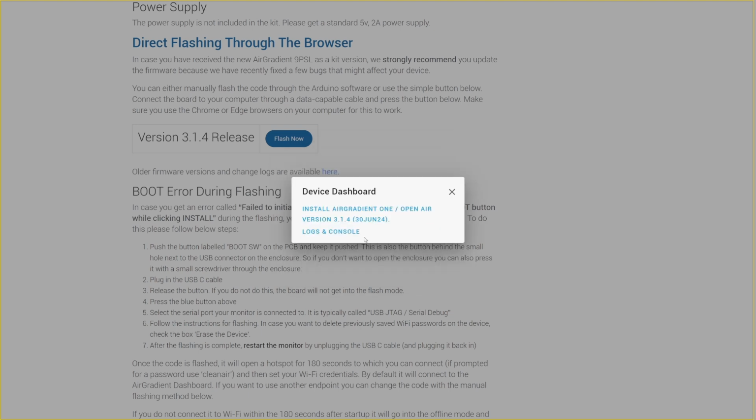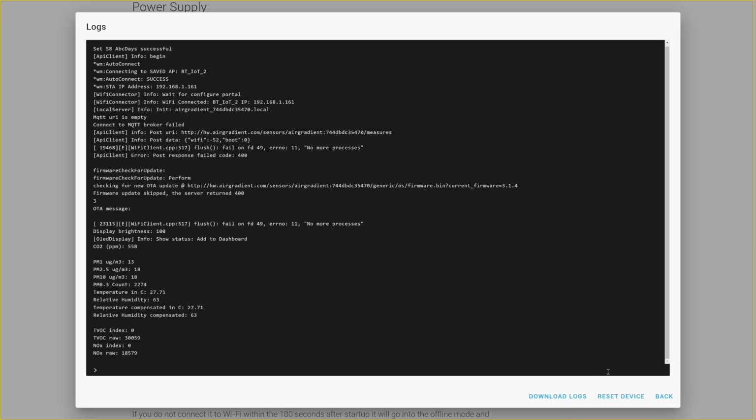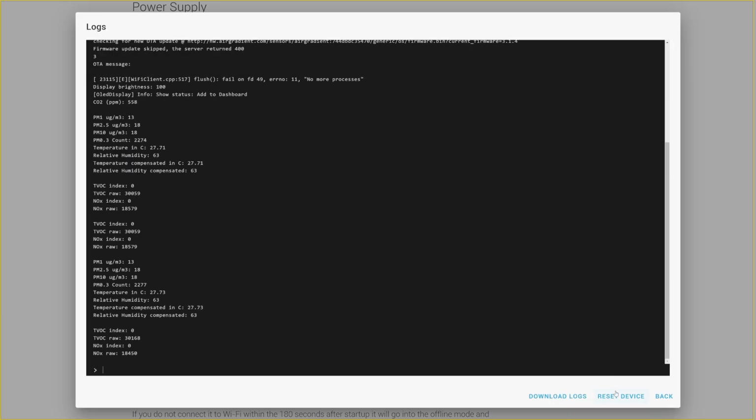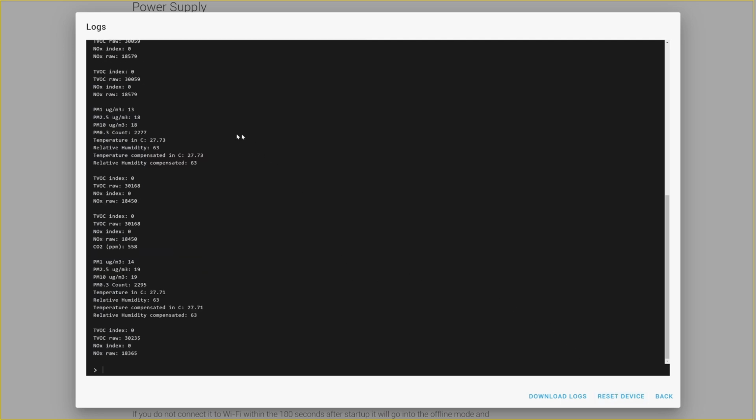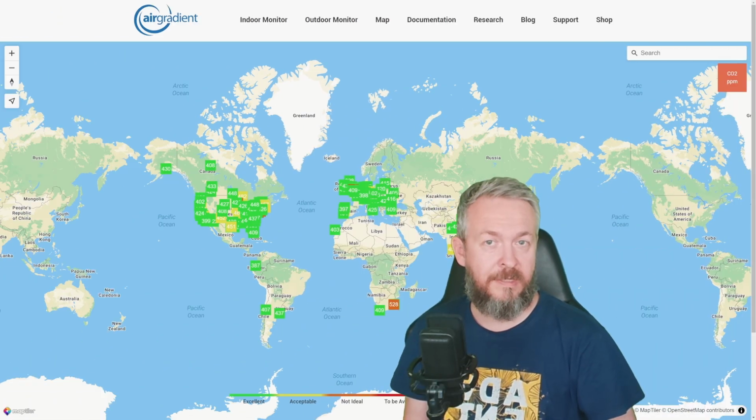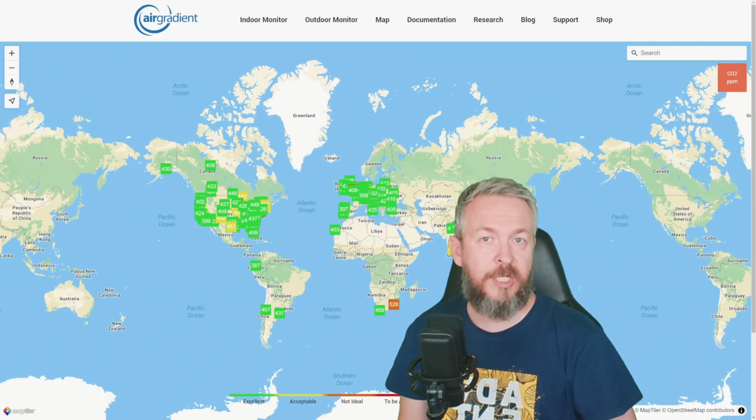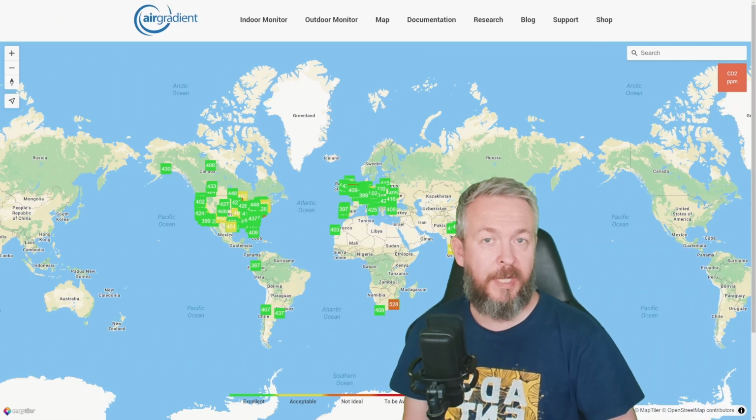Next, just to verify that everything is okay, you can press on Logs and Console, and of course you can also press Reset Device to see all the data, or you can just leave it here and see the data being populated in real time in the log file. Now that the devices, in my case both devices, have been flashed with the latest firmware, it's time to add them to Home Assistant. As I've already mentioned a couple of times, Home Assistant now has internal, local support for both of these devices.